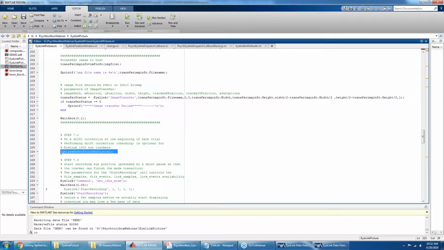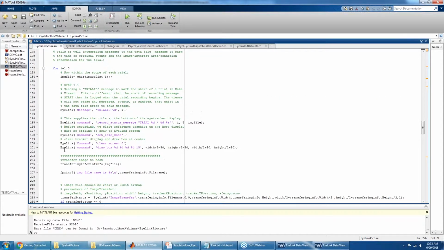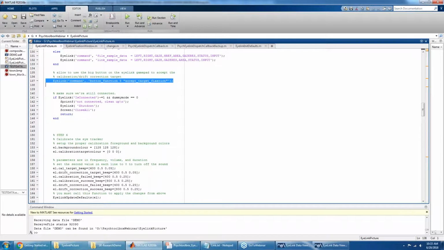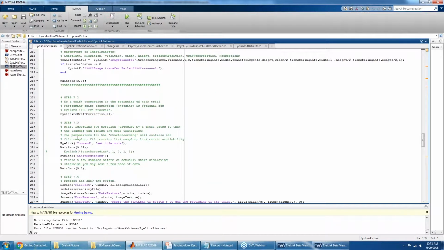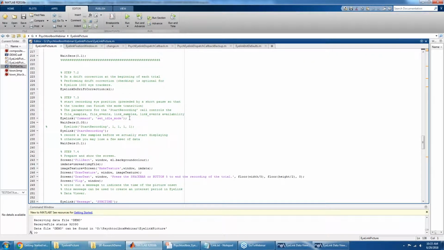Okay, then we do a drift check, and if you've done an EyeLink experiment before, you know that's just the simple target that's presented at the beginning of the trial. When the subject looks at it, either the subject or the experimenter presses the space bar, or in this case, button 5 on the host PC, because of this one here. And when they press that, it moves on to the next section of the script. And in this case, we put it back into offline mode.